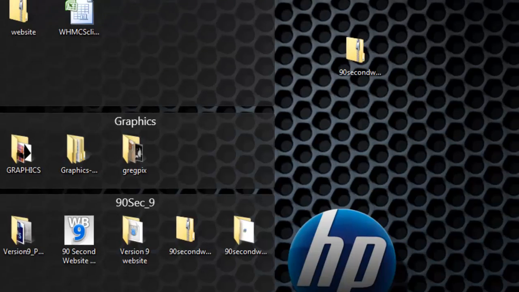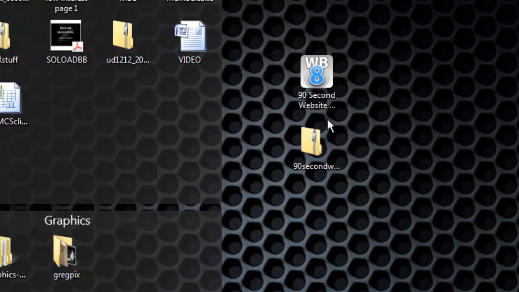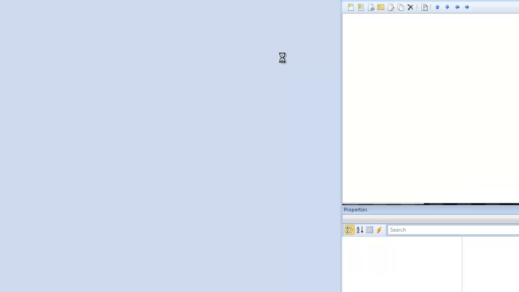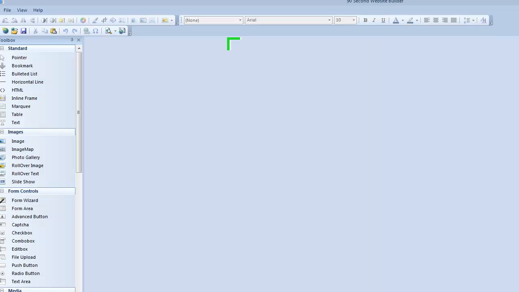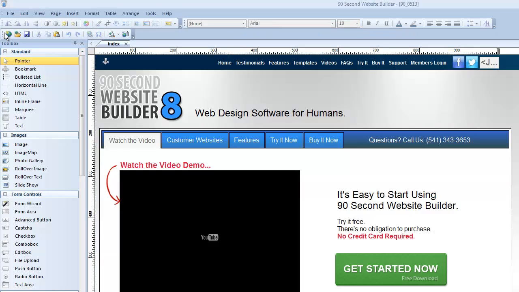And there's a quick desktop icon added to my desktop, so it's a shortcut. So now when I open up 90-second website builder version 8, let me move the camera over here so you can see a little bit better.